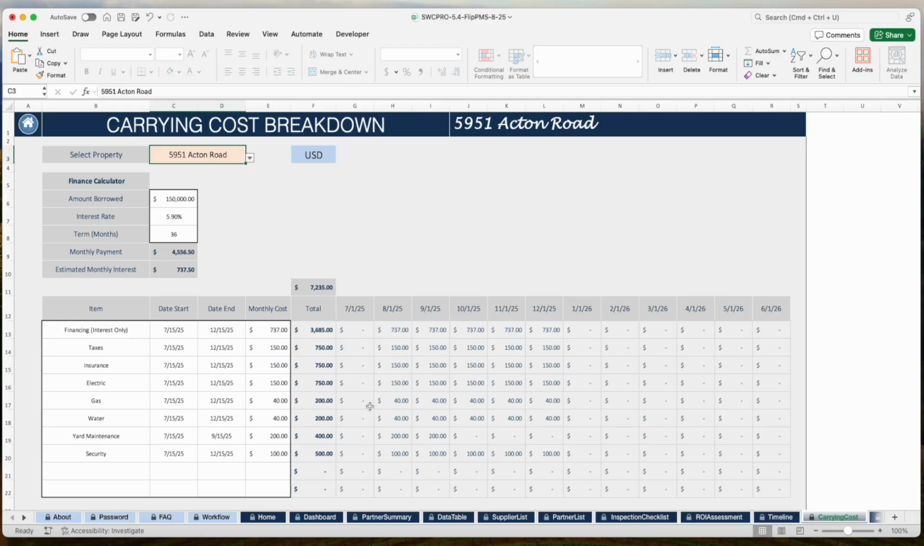for carrying costs. And let's say you plug in all your items, so taxes, insurance, electric, gas, water, yard maintenance, security, if you've got a couple others, or you can change these up. Then you've got a date start and a date end. So when do you think you're going to have the property, and when you're going to turn these things on and turn them off? And then what do you think the estimated monthly cost is going to be? And again, for the financing interest only, remember, don't put the whole monthly payment in your carrying cost, because you're going to get a lot of that back.